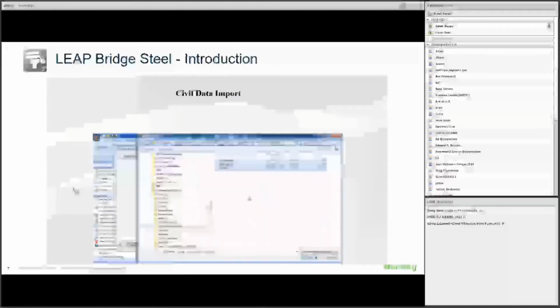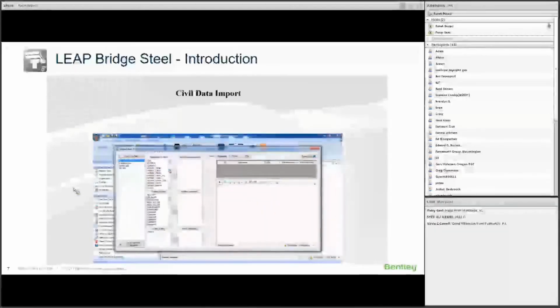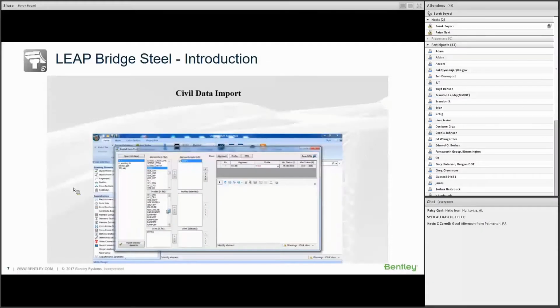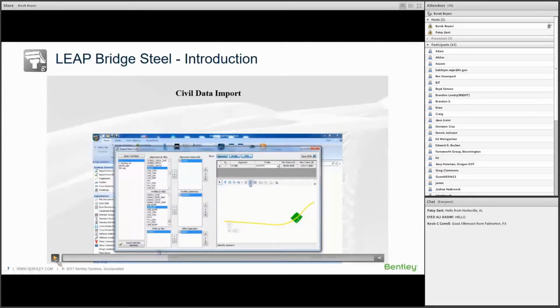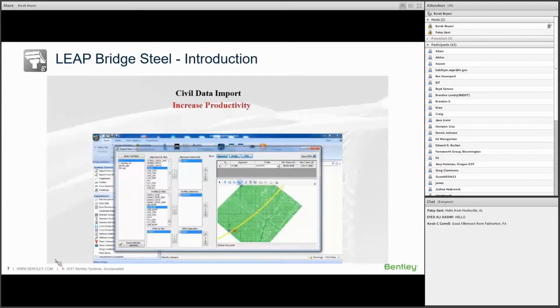Modeling, analyzing, and designing steel bridges has never been easier or quicker. Using Leap Bridge Steel, existing civil data like alignments, profiles, and DTM data can be imported from Geopack, InRoads, or MX Road to start a new bridge model or models, resulting in a distinct productivity advantage from the start.